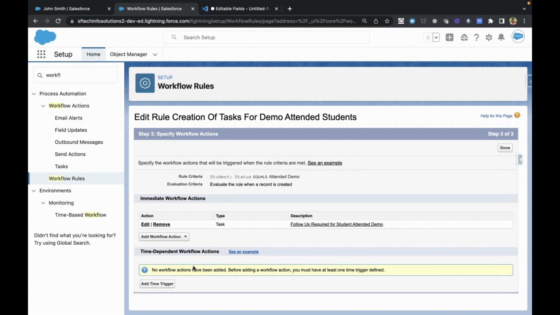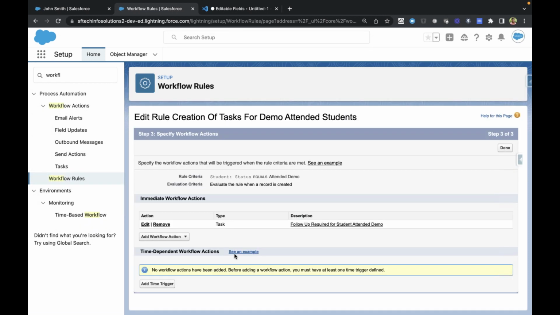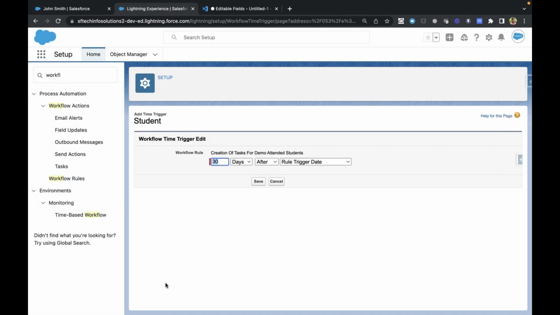So these are the workflow actions that we discussed: task, email alert, field update, outbound message. On top of this, we can also add a time-based action, which is, hey, after a certain time, I want to send an email, or I want to create a task after 1 hour or after 10 minutes, something like that. So let's say if I click on time trigger, after this trigger fires, with respect to time, I can also make some different action.